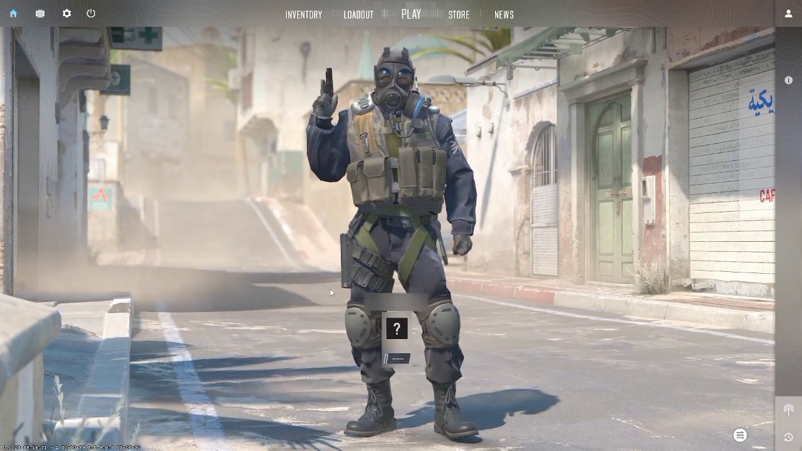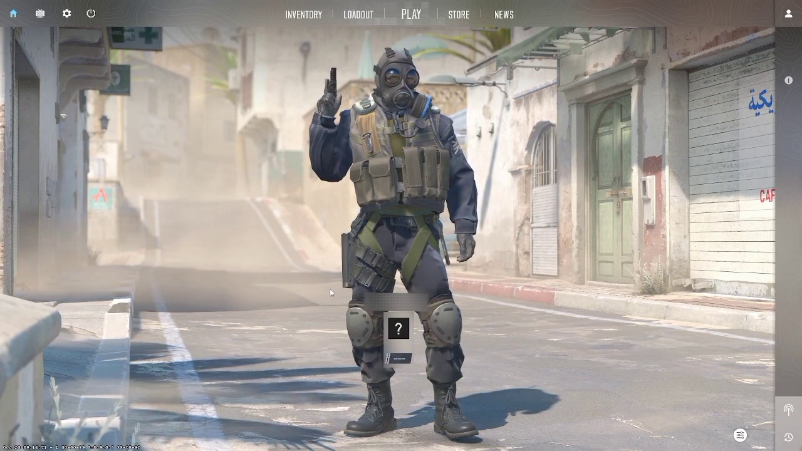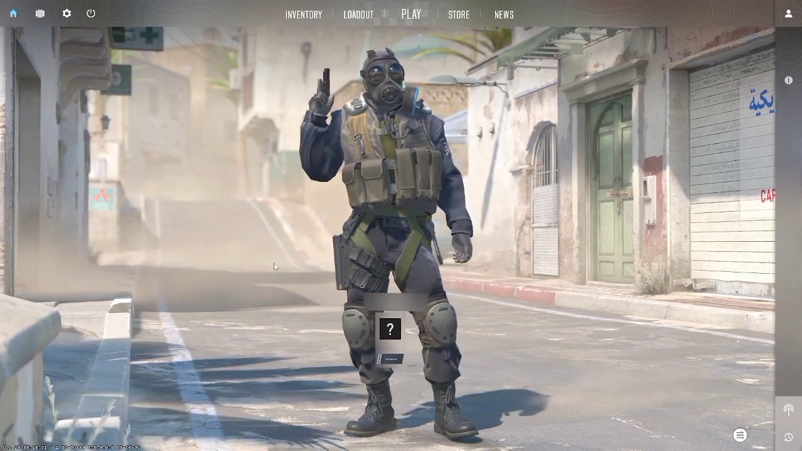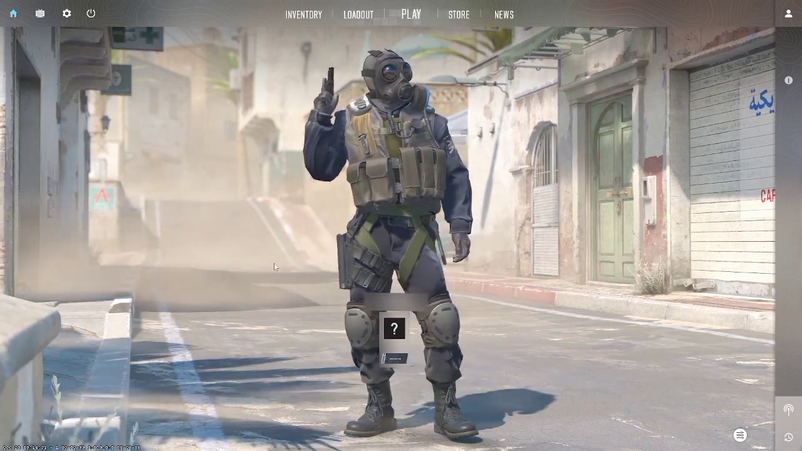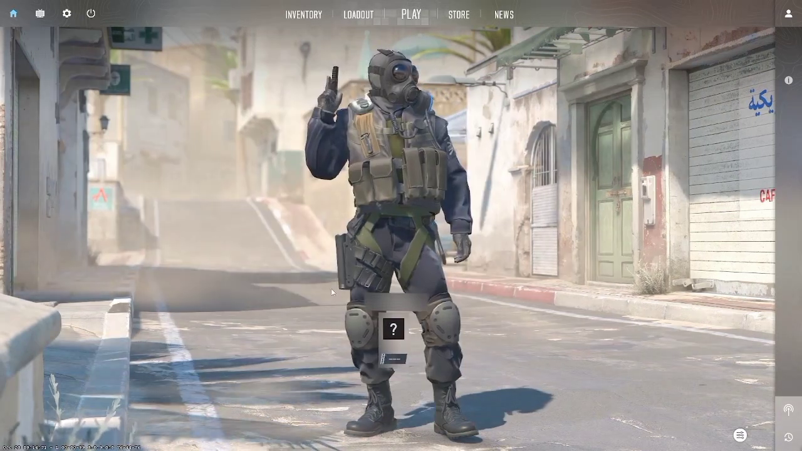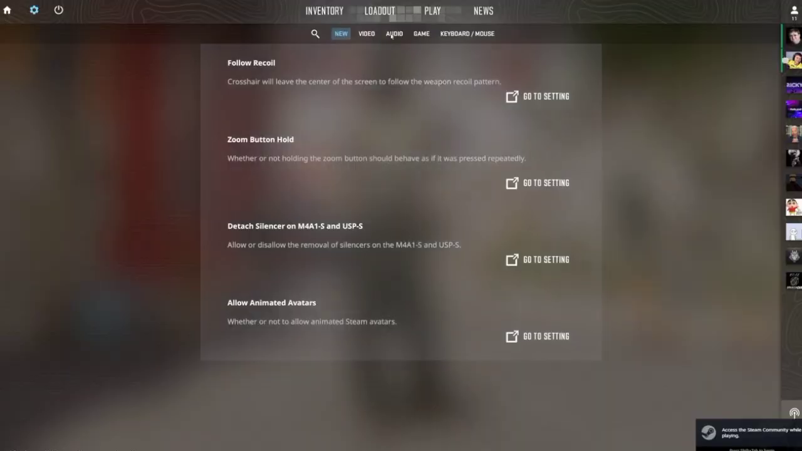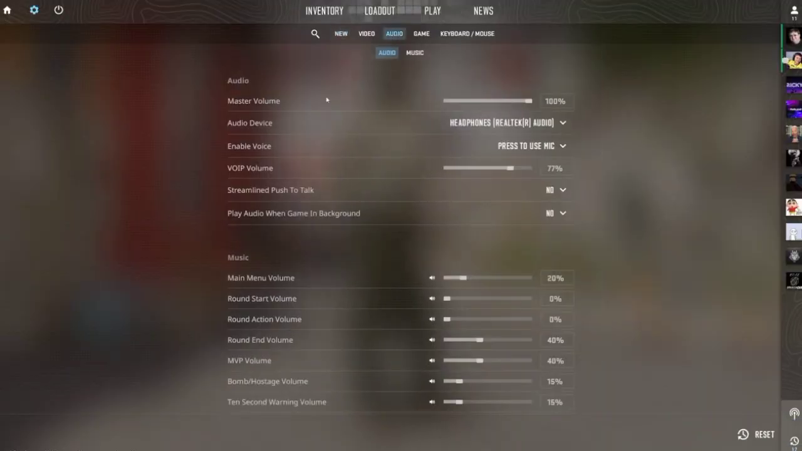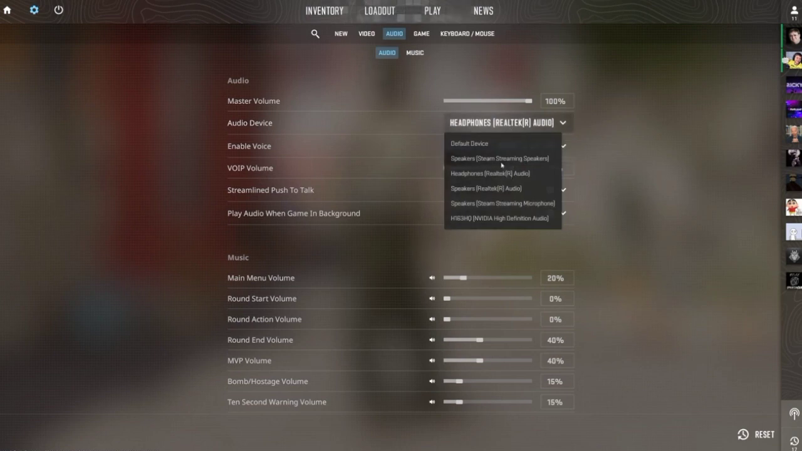To fix microphone issues in CS2, ensure your microphone settings are correctly configured. Open CS2. Go to In-Game Settings and adjust the input device and output volume under the audio section. This will prevent volume-related issues.